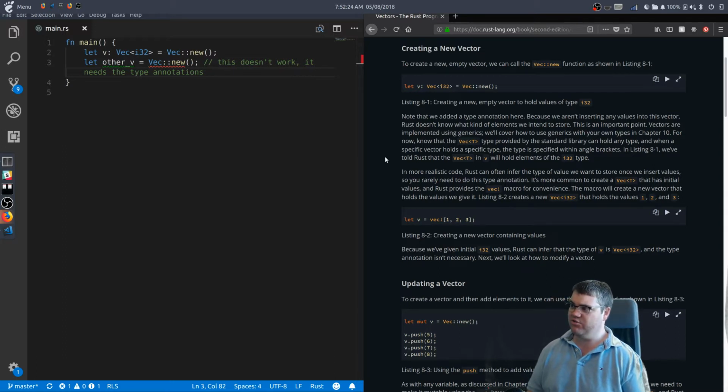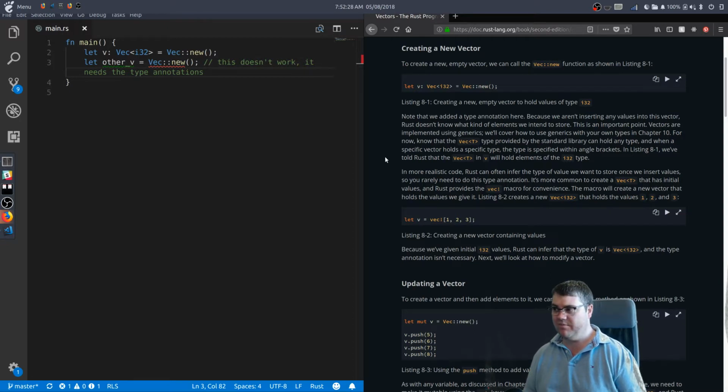It's more common to create a Vec<T> that has initial values, and Rust provides the vec! macro for convenience.